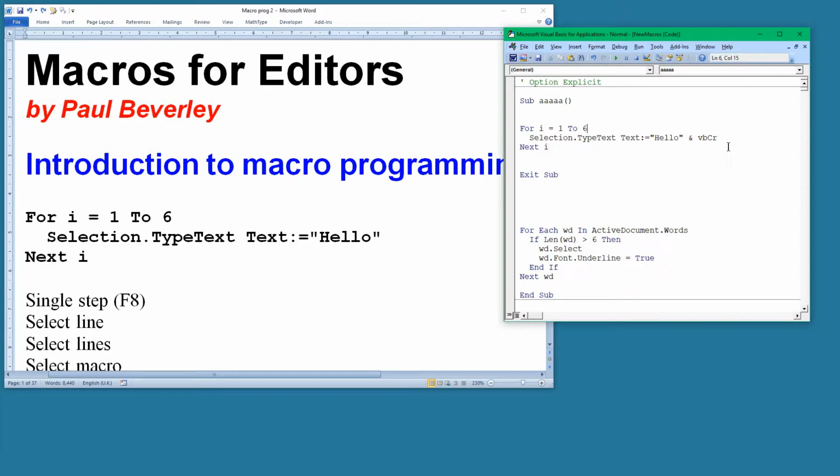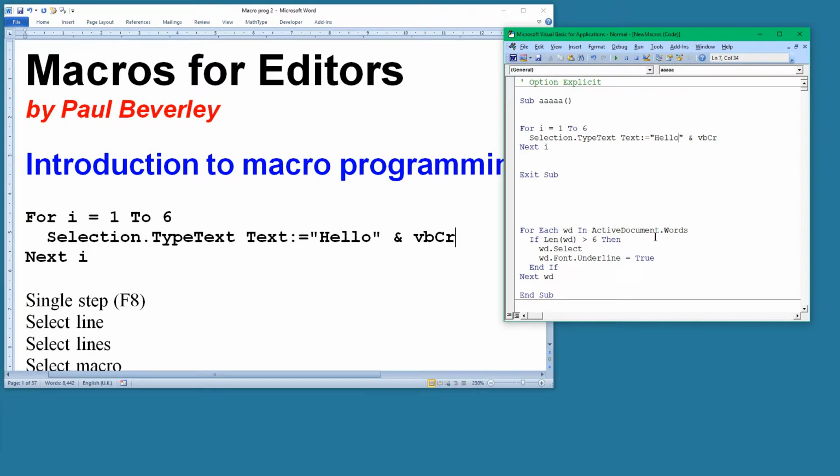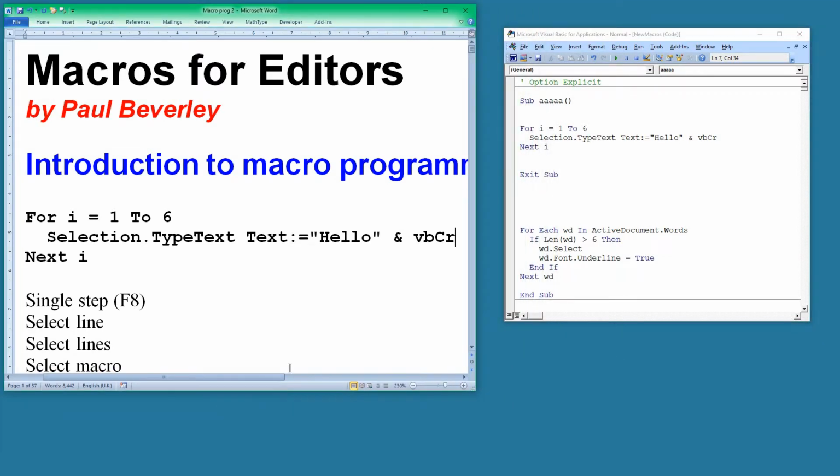I typed in vbcr in lowercase, and you can see it's changed the C to uppercase. I can also just copy it out into here. So we know it's accepted it as a command that Visual Basic knows.